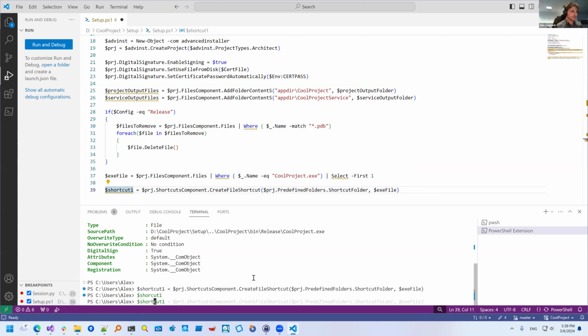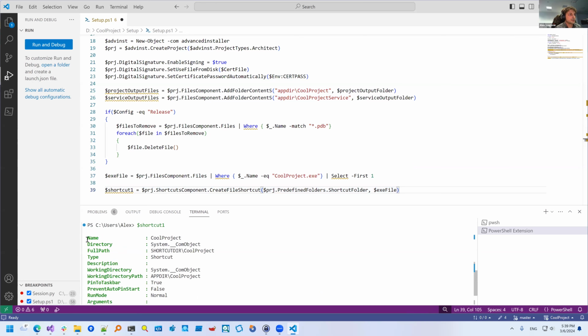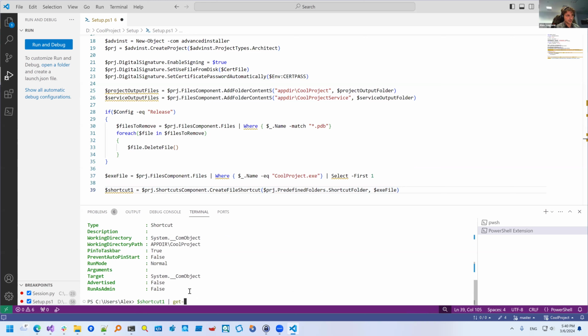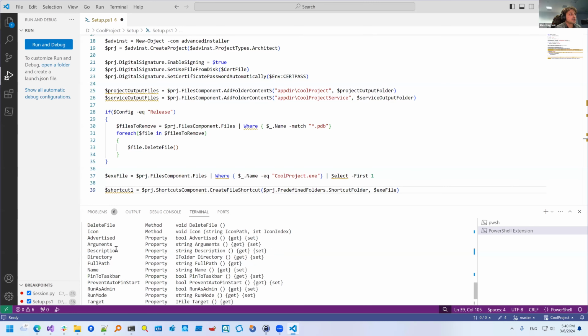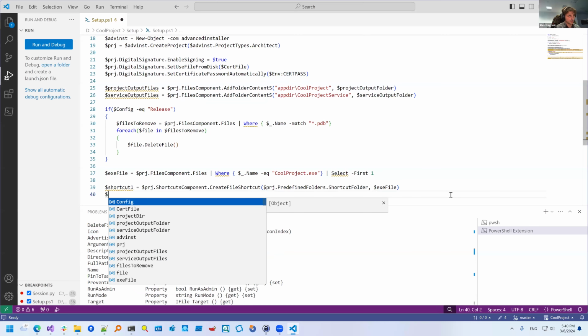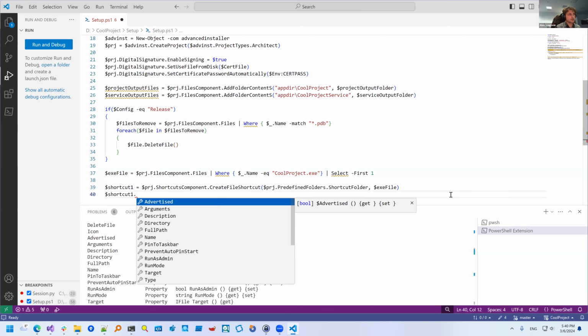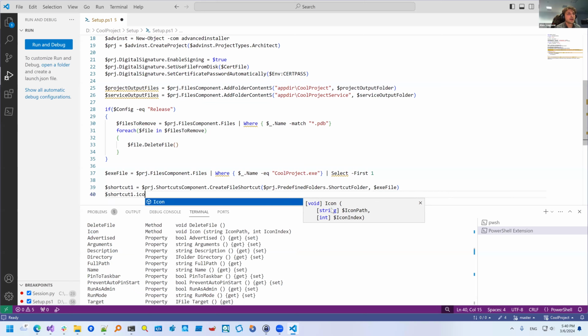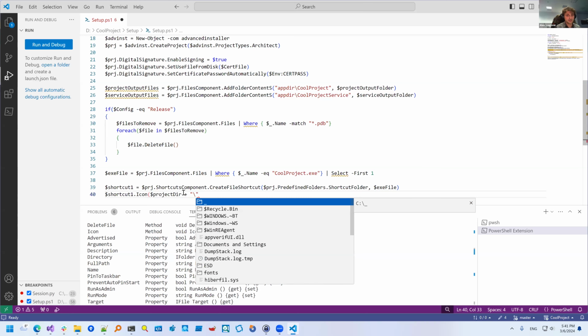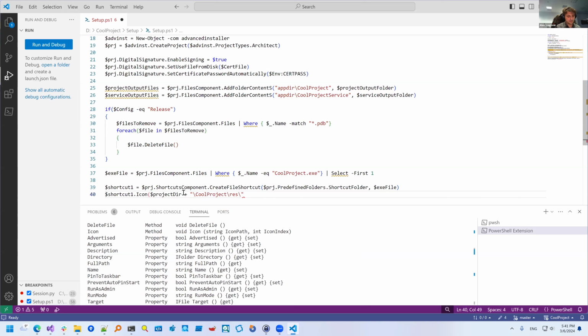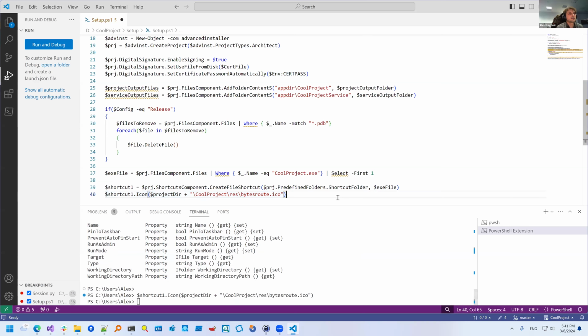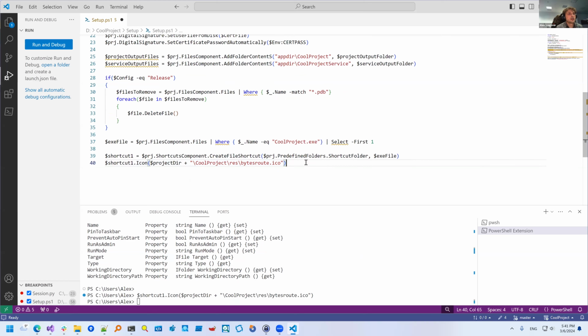I forgot a T. All right. Now you can see here we have a name, directory, full path, and if we inspect the type with get member to see all its functions, we see that we have a method to set its icon. So let's set its icon from our project icon. Let's see, it's the icon path. Okay, so the icon is located in the project directory, and we append the rest of the path. Yes, that's all for our shortcut in the application shortcut folder.